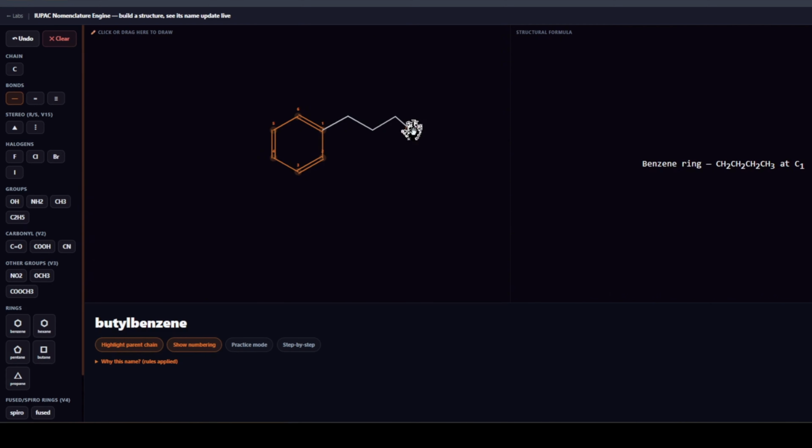The substituent tools work the same way for functional groups. Place an OH group on the carbon and the suffix changes from ane to ol for an alcohol. Place a COOH group and the suffix becomes oic acid. The simulator handles the priority rules automatically. When multiple functional groups are present, the highest priority group determines the principal suffix and lower priority groups are listed as prefixes.